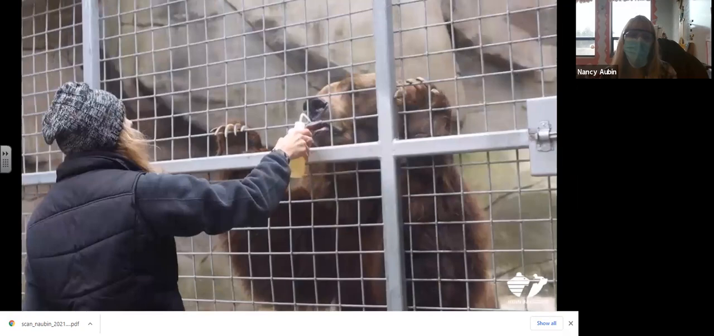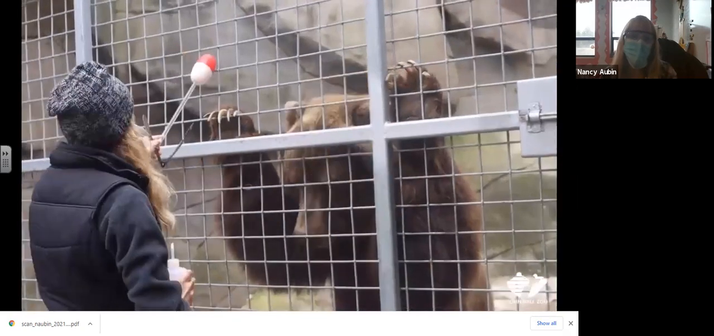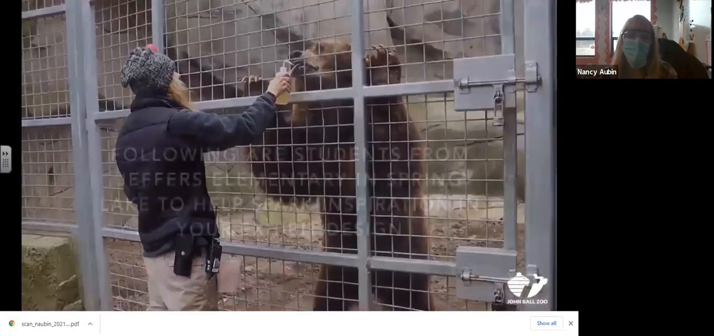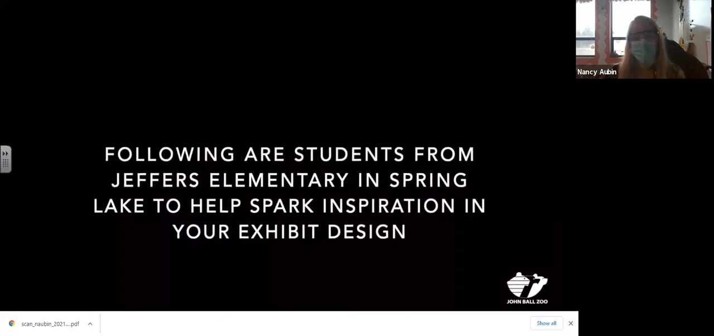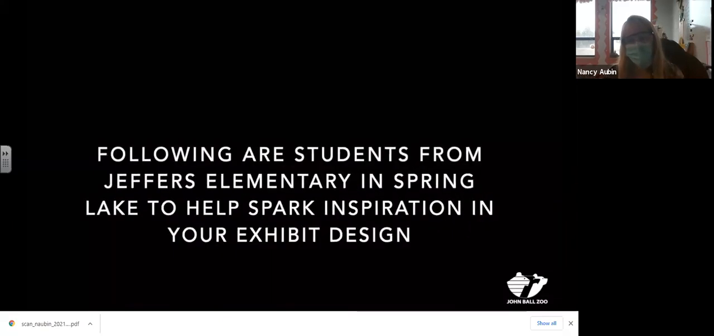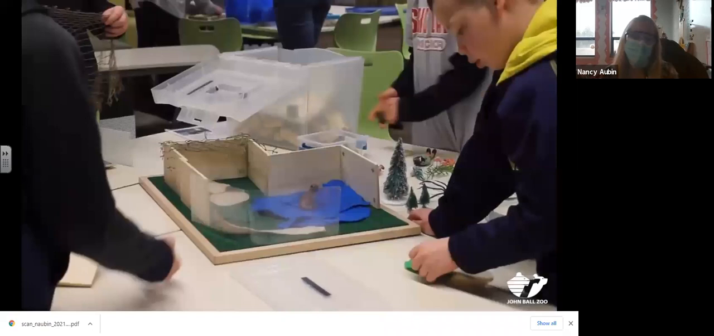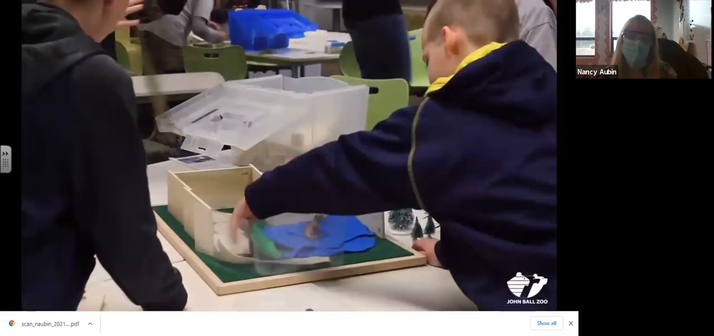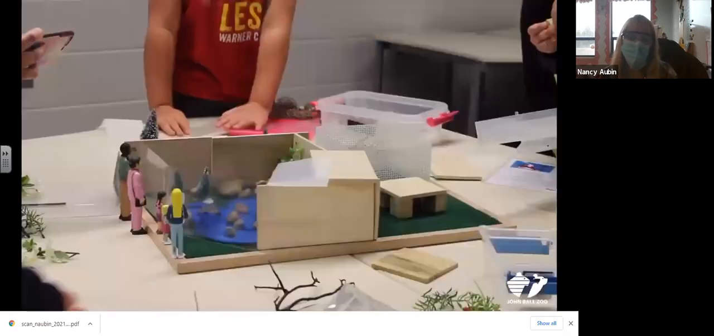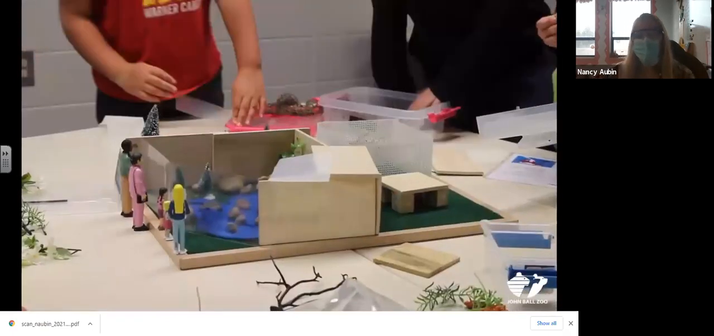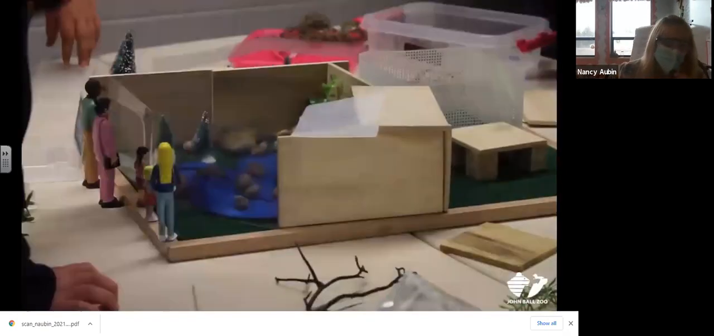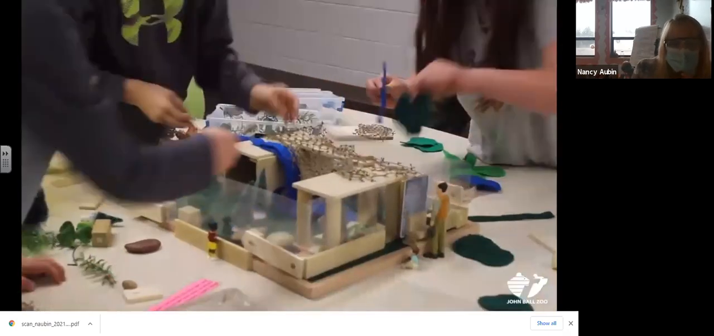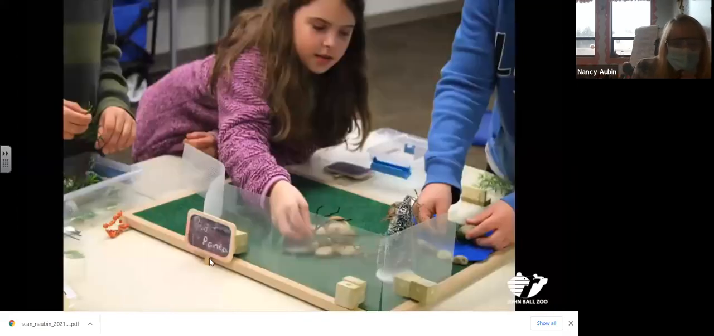Can you get that? That's funny. Look at some of their exhibits. They really are making 3D models, aren't they? It's pretty cool. Okay.